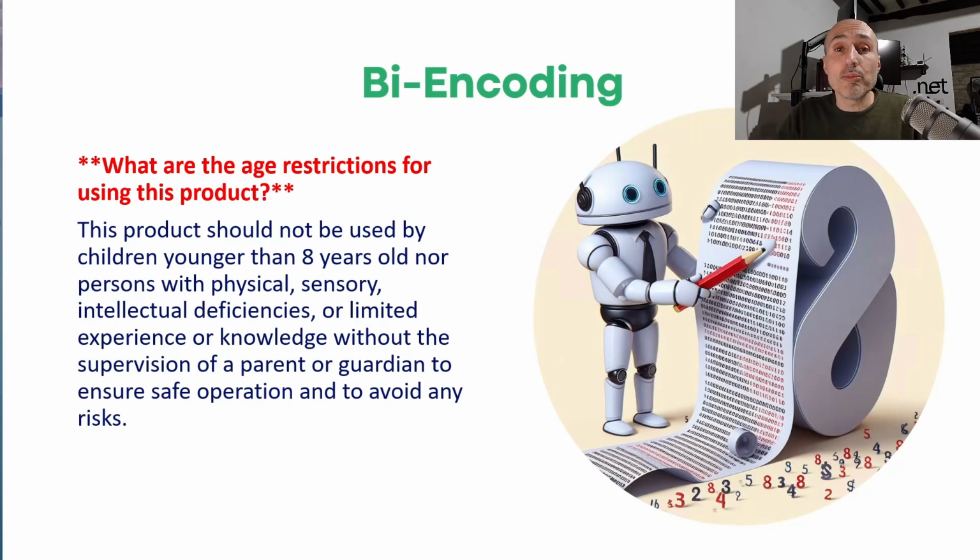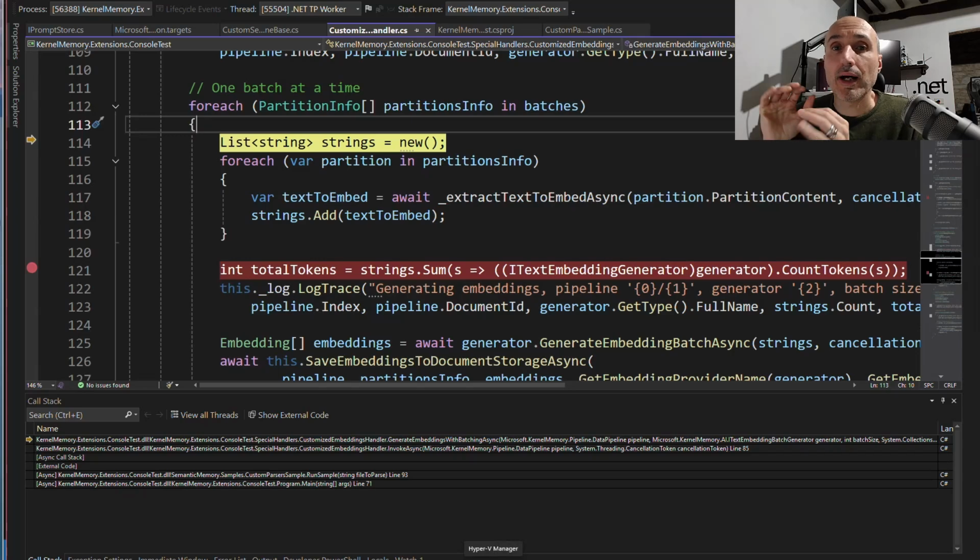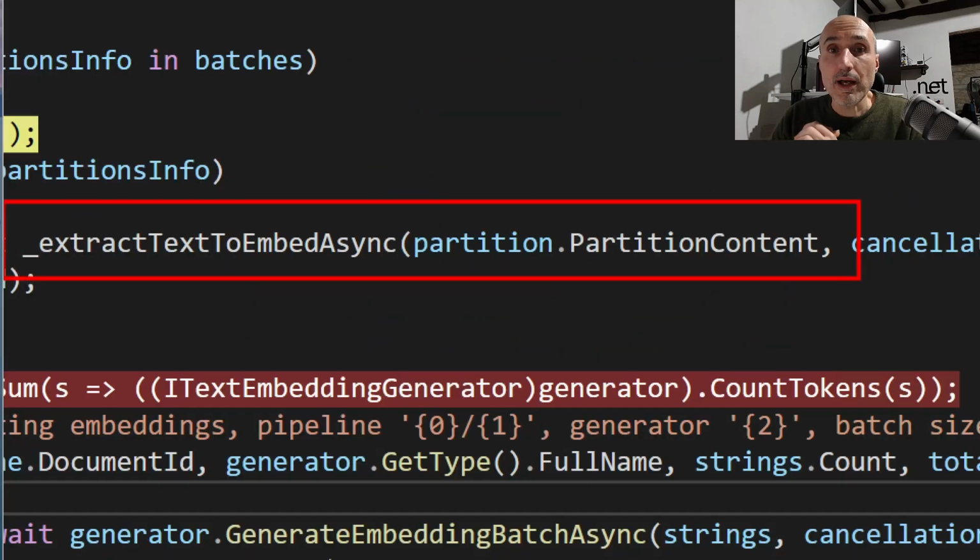So thanks to Kernel Memory, doing this modification is straightforward. Now, as you can see, I have my breakpoint in the part of the embedding handler that actually is using OpenAI to create the embedding. The only difference is I have a batch, because it's much more efficient to work in batch. And for each batch, I have a series of partitions. And all partitions have the content of the partition. Now I take each partition, I take the content, and I pass it to the ExtractTextToEmbedAsync.